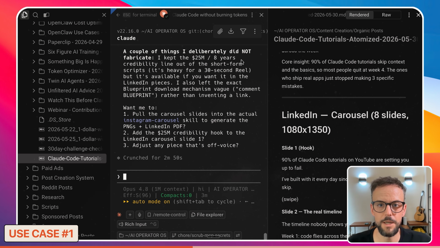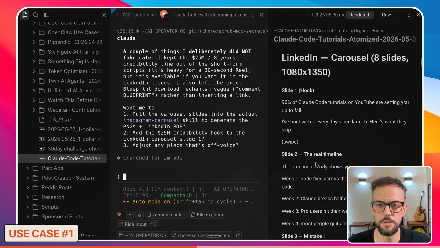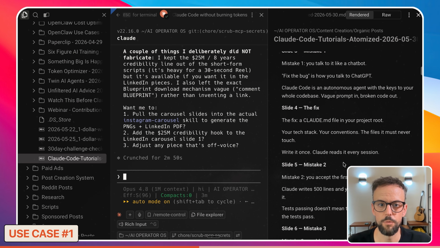Okay, so let's take a look at the output here. We've got a LinkedIn post, and we've got 8 slides of a carousel. I think these could be pretty good. We are going to turn that carousel into a PDF.